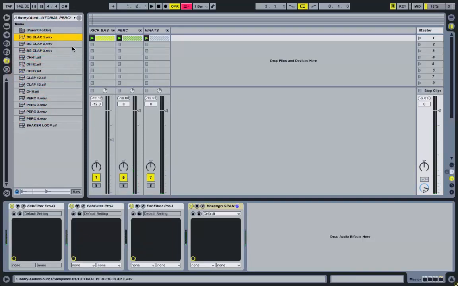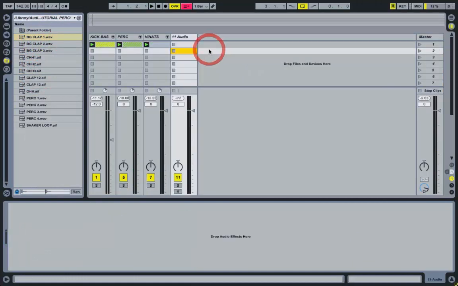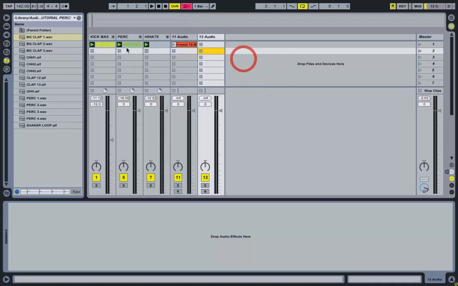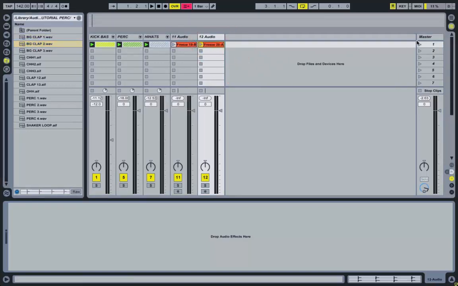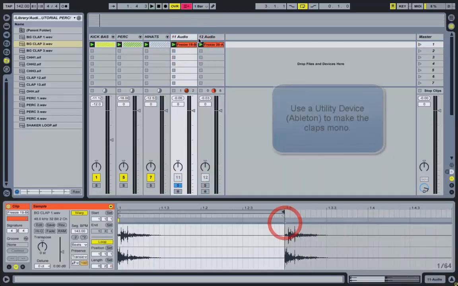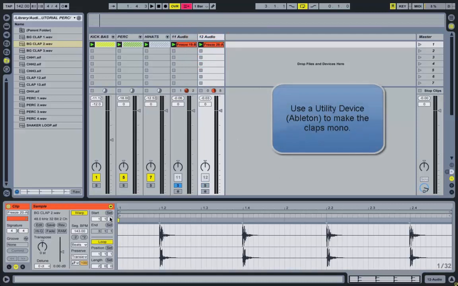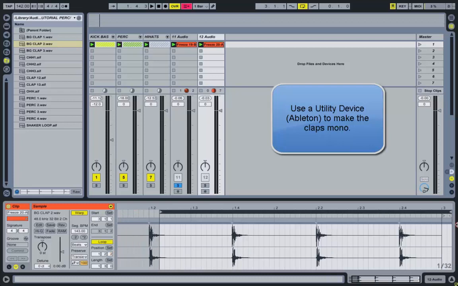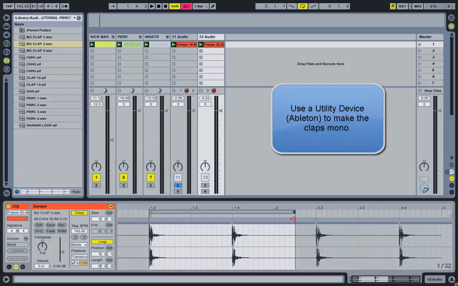Now for the claps, I'll make an audio channel. I will just put the sample onto the audio channel, and I will make a second audio channel for the second clap. There are different claps, and I will pan one left and I will pan the second one right. I'm just cleaning up the audio so they both start at the same time.